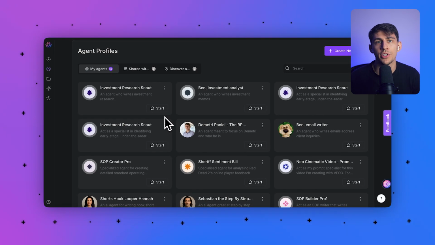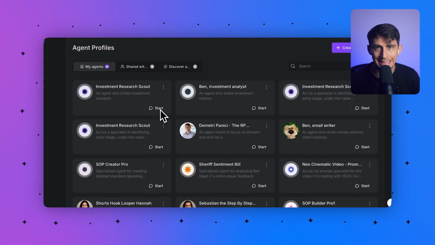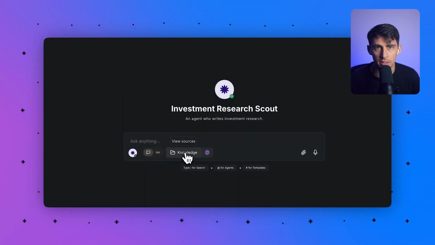Moving forward, we're going to check out the agent text box. We're going to click the knowledge and then select our pitch deck summarizer knowledge base.